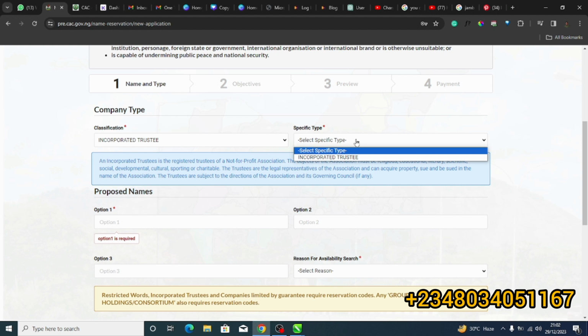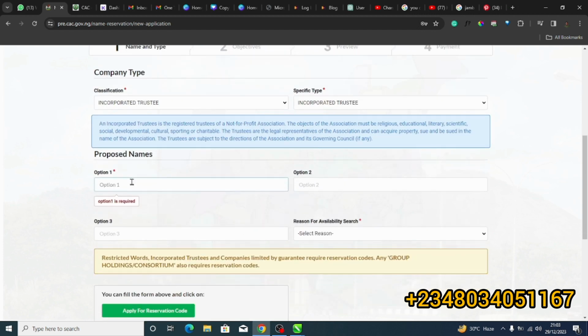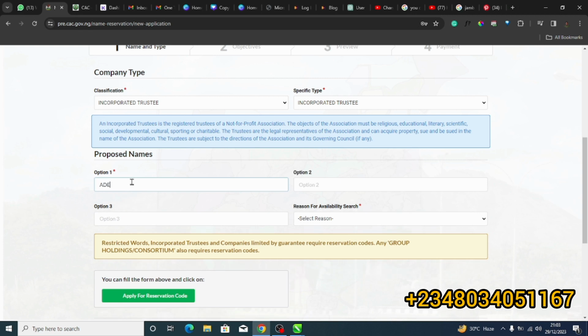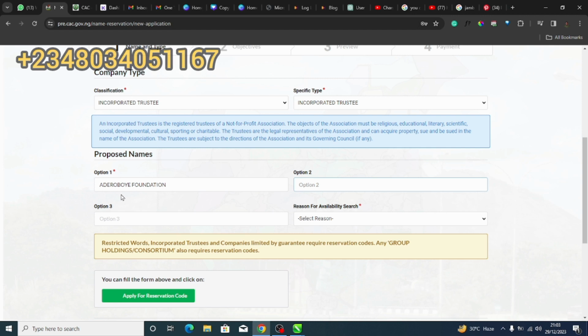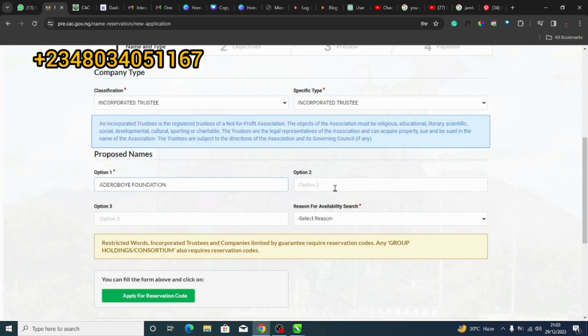So now the specific type, also choose incorporated trustee. Now here is where I'm going to choose the name. The name I'm going to choose is going to be my name here. Let's say I want to register my foundation, so I want to call it my son's name, Adeoboye Foundation. Then you can also put a second option, but basically it's the option one that is very important. You can also put another one here, like if this one is not acceptable, this one will be acceptable. But in my own experience, it is basically option one that CAC pays attention to. If option one is not available, they will just discard your whole registration. So please do a name search to know.